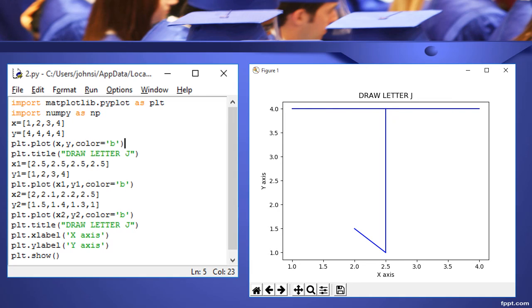And here I have drawn 3 lines to form the letter J. Likewise you can also do that. You can make your own letter, anything, any shape you can draw with lines. And thank you.